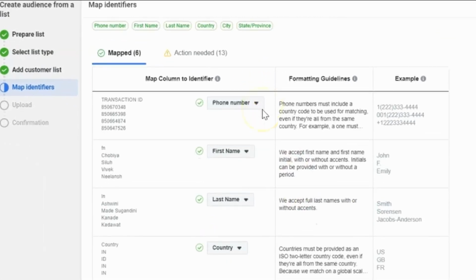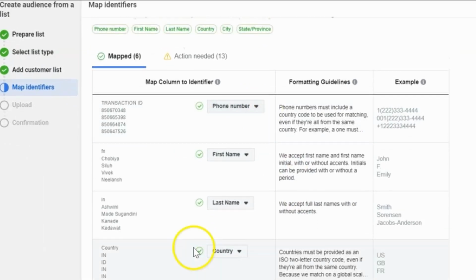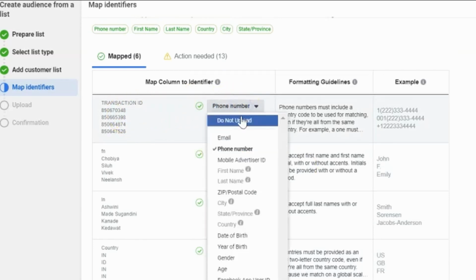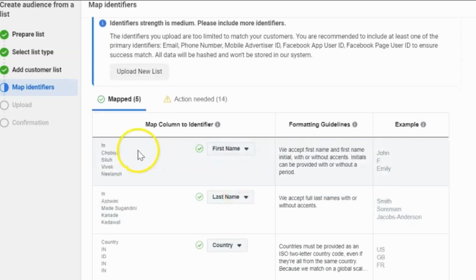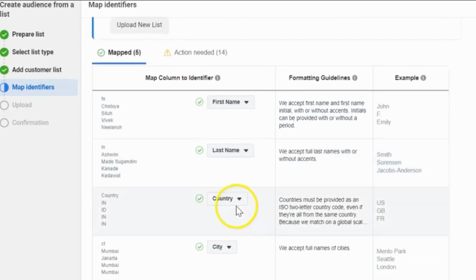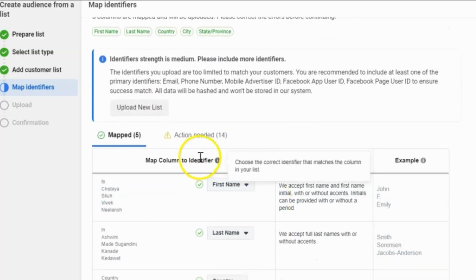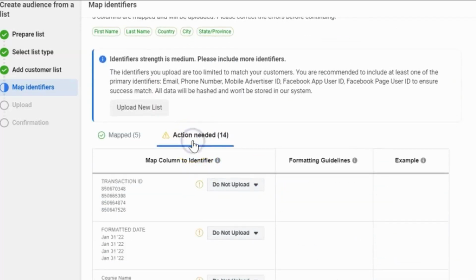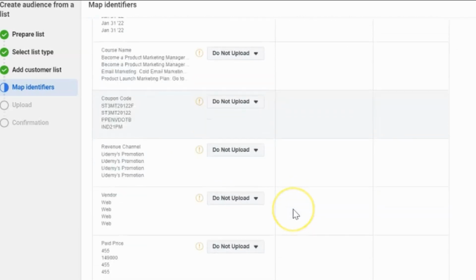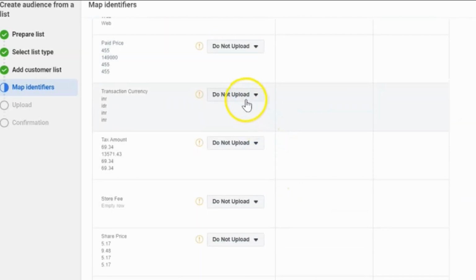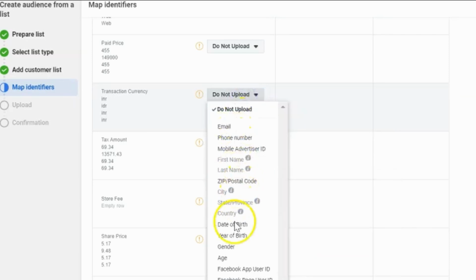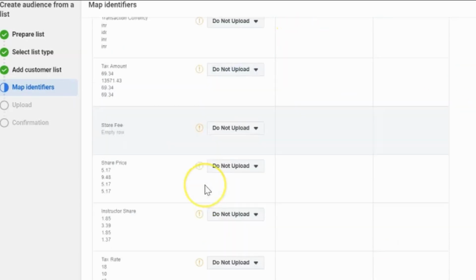And now what it's going to do is it's not going to know all of the columns in your Excel file. So for example, it thinks the transaction ID is a phone number. So I'm just going to say do not upload. It correctly recognized the first name and the last name, correctly identified the country, correctly identified the city and the state as well. So all that's fine. What you could do is go into this action needed section, and in some cases it doesn't recognize first name, so I would just select something here and put in first name or a zip code or whatever.